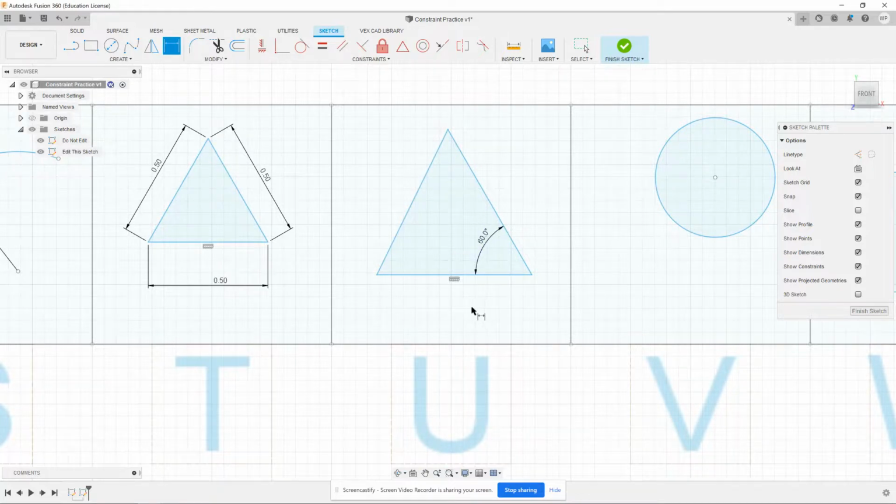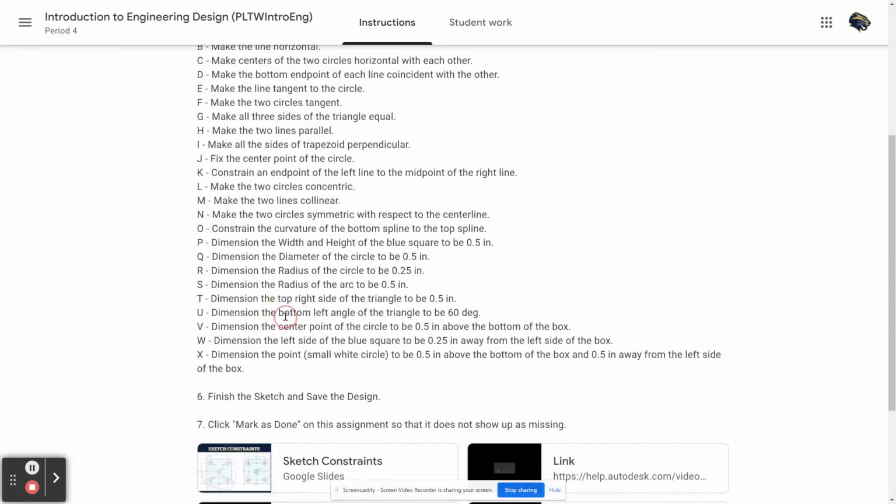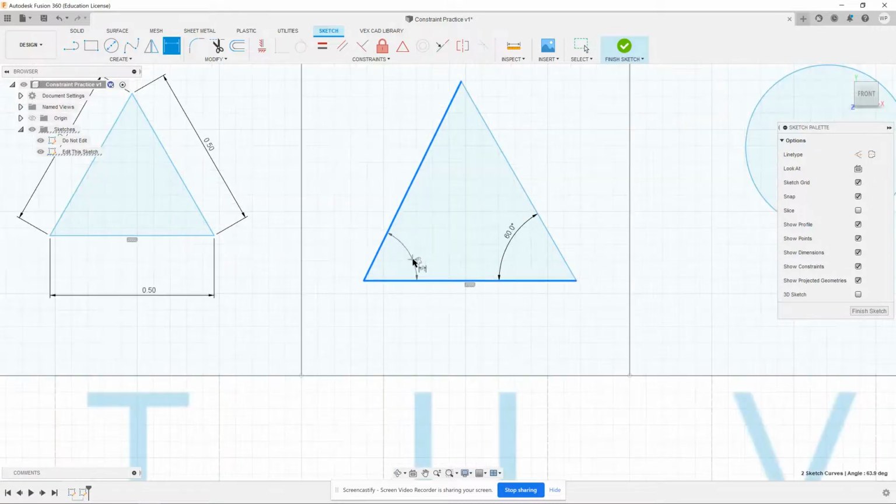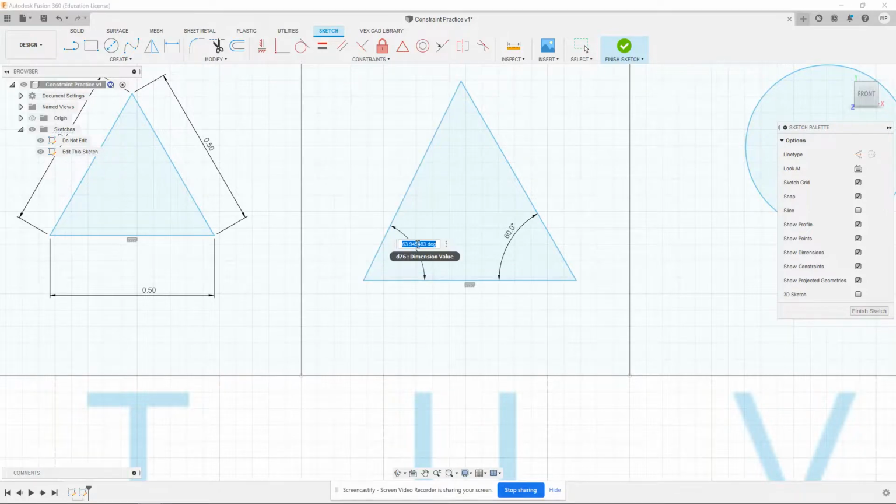Okay, here's another triangle. You got a 60-degree angle here. What are we going to do? Well, I don't know what you are going to do, but this is letter U. So we're going to dimension the bottom left angle of the triangle to be 60 degrees. We'll hit D for dimension, and I'm going to click this bottom left angle. To dimension an angle, you have to click on two lines or line segments. Click on that one, click on that one, and then there you go. You got an angle dimension. It'll let you put it outside. You don't want that. Let's put it inside. That looks good. Click to place it, and then put 60, and then hit enter.